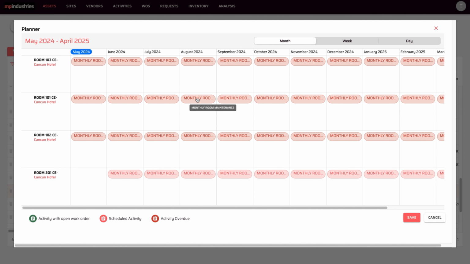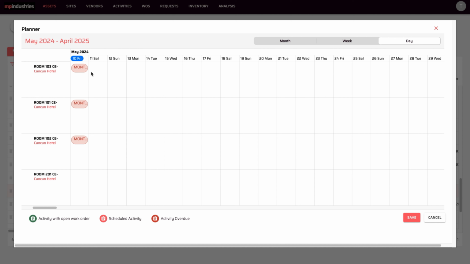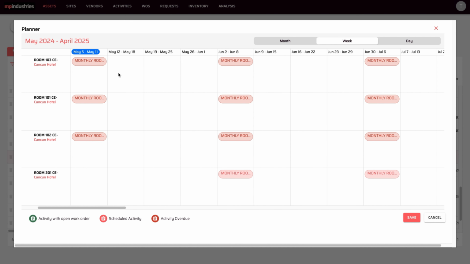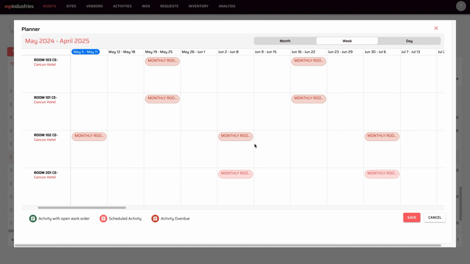I can see all the activities that occur each month, and I also have the option of a daily view. This gives me a more focused view of what needs to be done this week. This planner will help me check both the scheduled activities. I'll be able to see which activities are still in progress, meaning they still have an open work order but are already being executed. And also the overdue activities so that I can quickly reschedule them. If I want to reschedule, I can simply drag and drop, and all subsequent activities will also be modified. So this is another way for me to check all the activities planned for my assets.